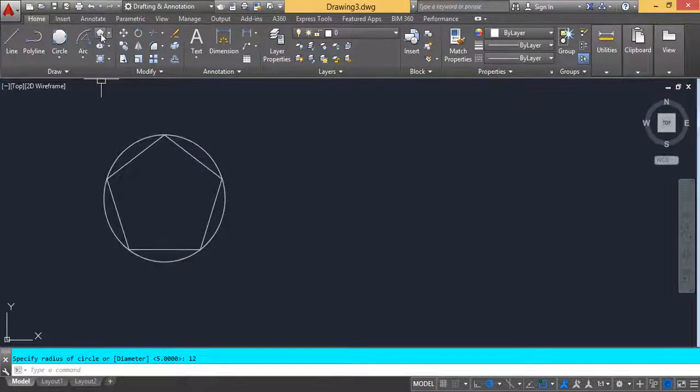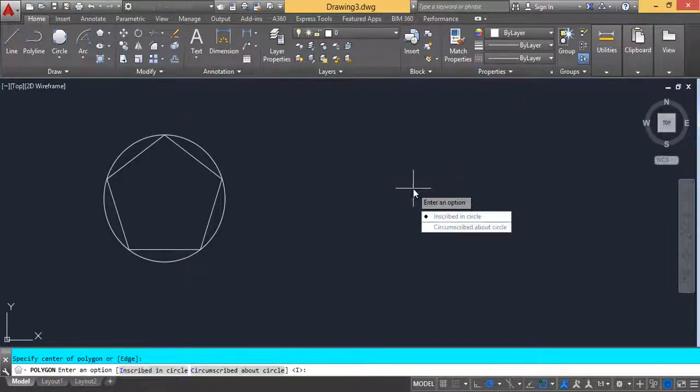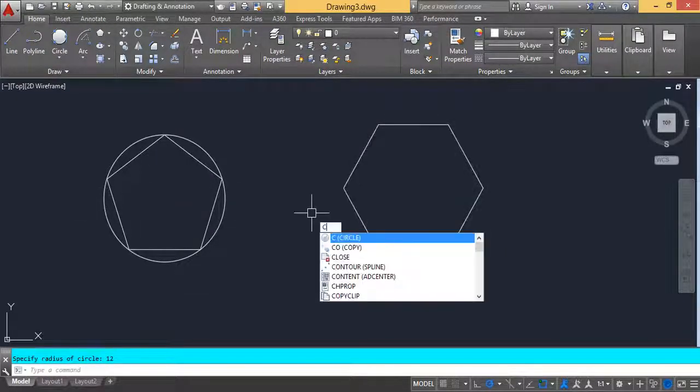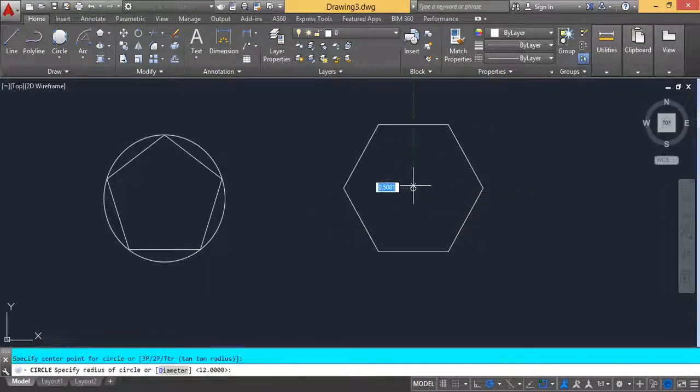Again, select polygon, give 6 as the number of sides, select the first point, select circumscribed circle and give a radius value of 12 mm. Draw a circle, select the center point and give a radius value of 12 mm. Here, you can see that the polygon is outside the circle. That is why it is called a circumscribed circle.